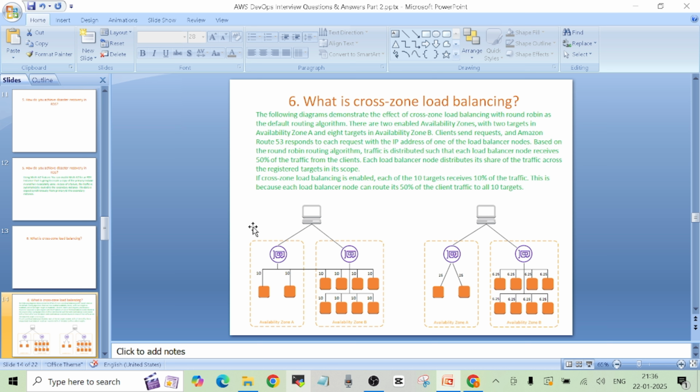But in this scenario where you have disabled cross-zone load balancing, 25% of the traffic is going to one instance, and the other 25% is going to another instance, because these are in one availability zone, and the rest of the 50% is going to 8 different EC2 instances, which comes out to be 6.25% on each EC2 instance. So this is not the ideal way of distributing the traffic from the application load balancer. This is the concept of cross-zone load balancing.